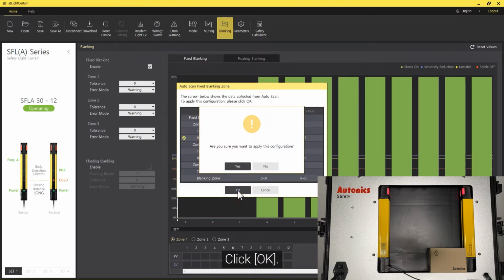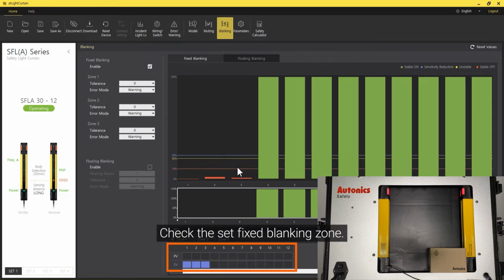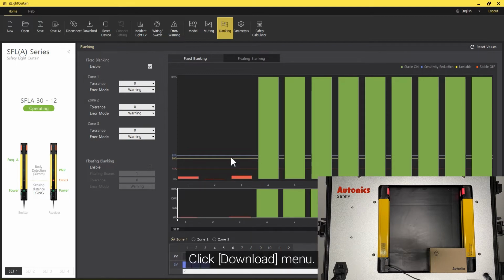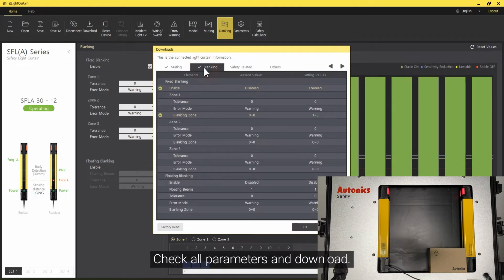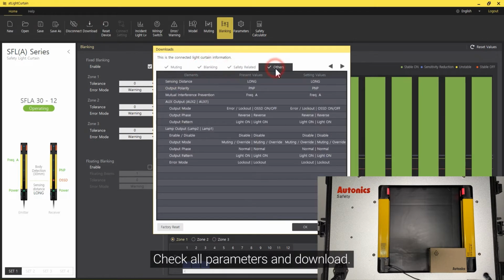Click OK. Click Yes. Check the Set Fixed Blanking Zone. Click Download menu. Check all parameters and download.